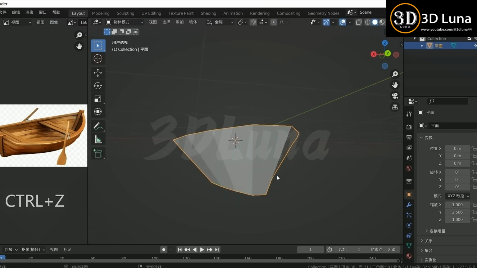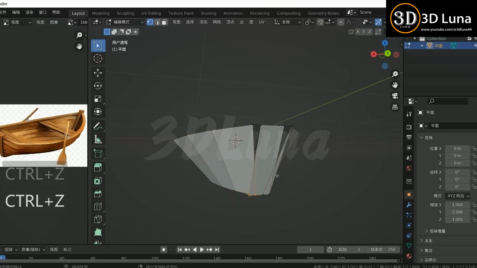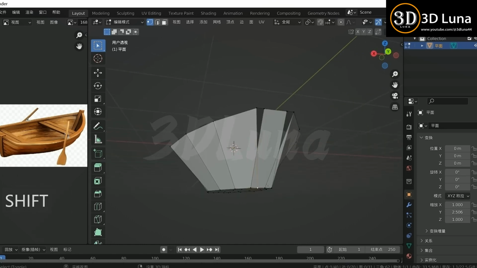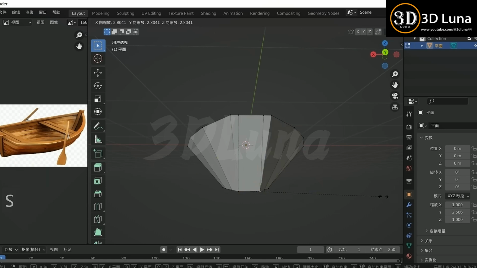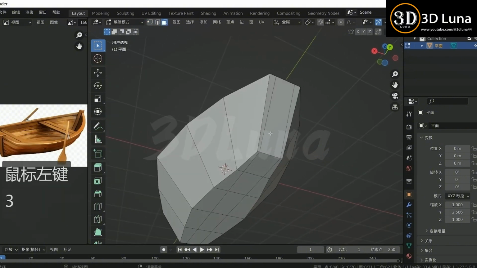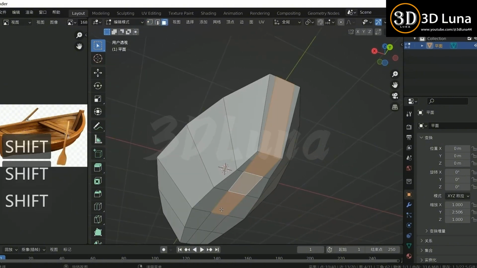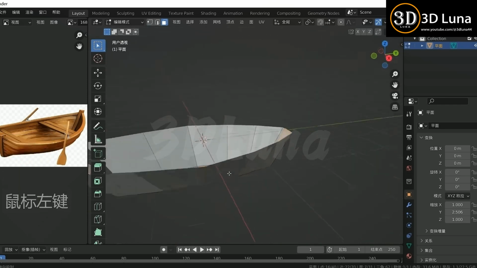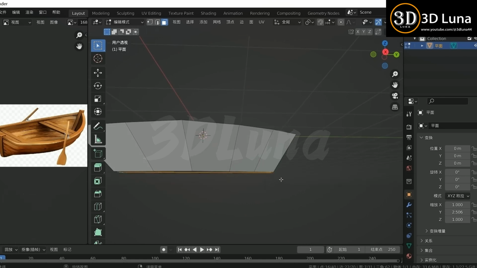Let's select it. Let's press E to extrude. But when we squeeze it out, we find that it's a little problematic. So we withdraw. Press Ctrl Z to withdraw. Let's change another way. Let's press the P key directly. Separate by selection. So they're separated.